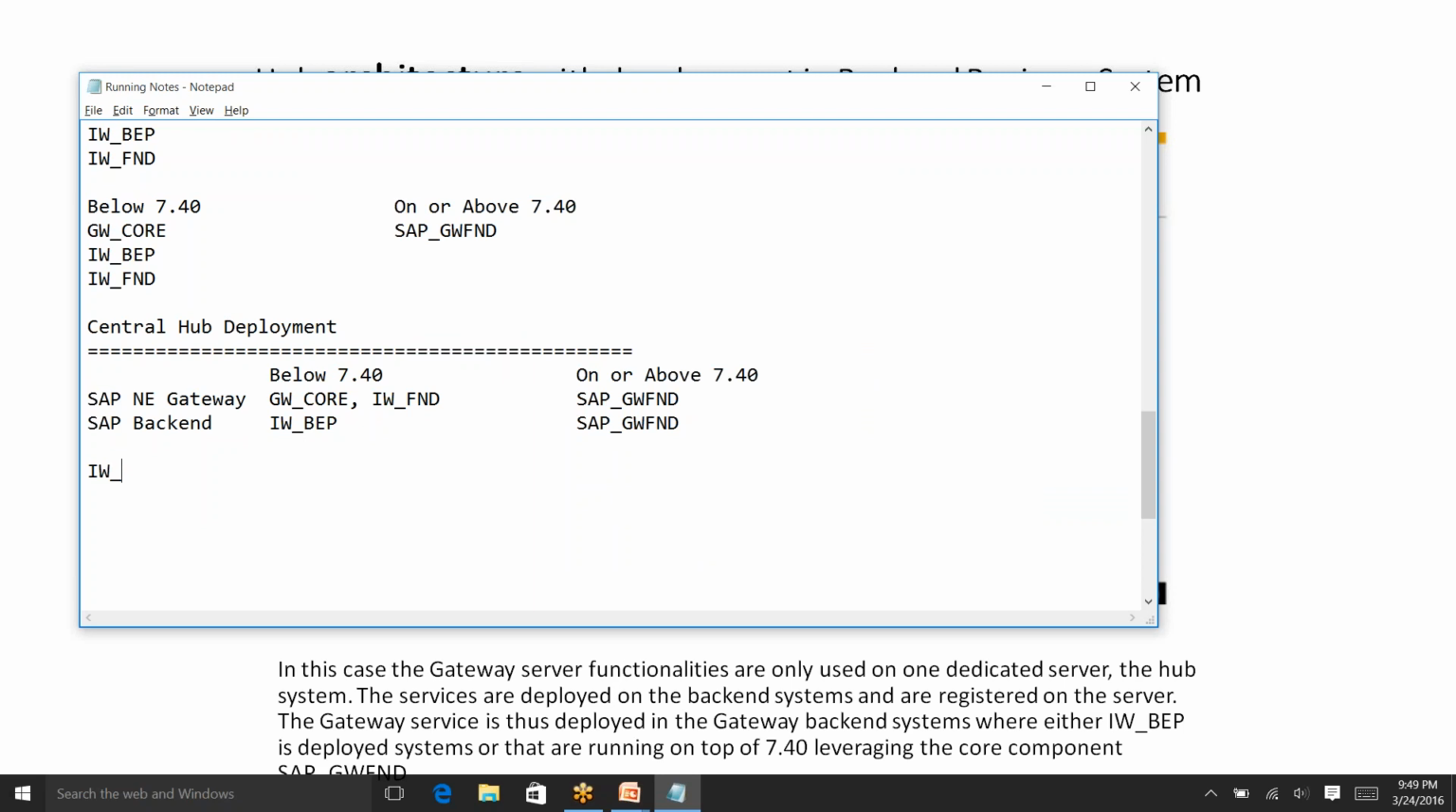This IWBEP will give you the SEGW transaction. SEGW means Gateway Service Builder. What this Gateway Service Builder does is it gives users the provision to create all the OData services.